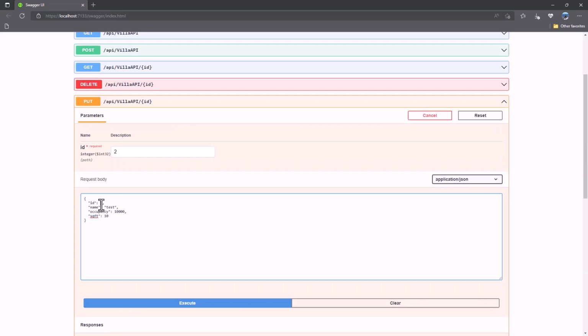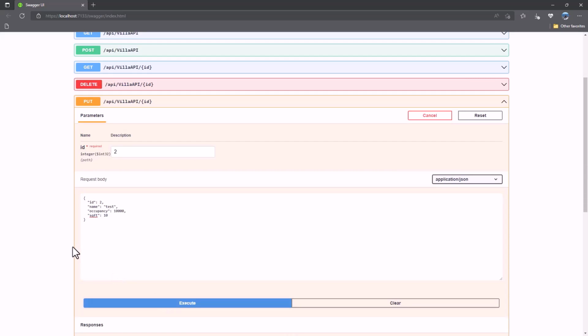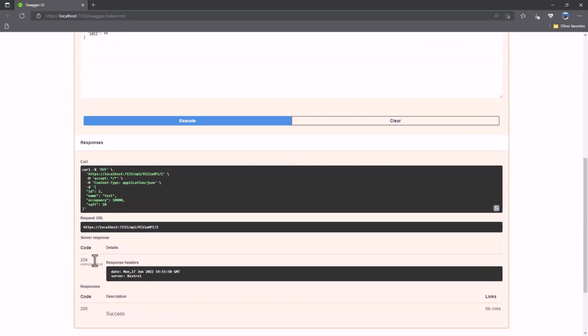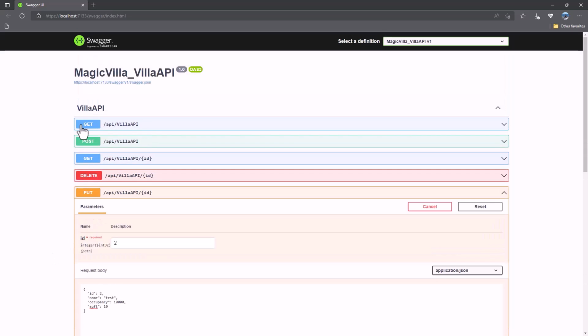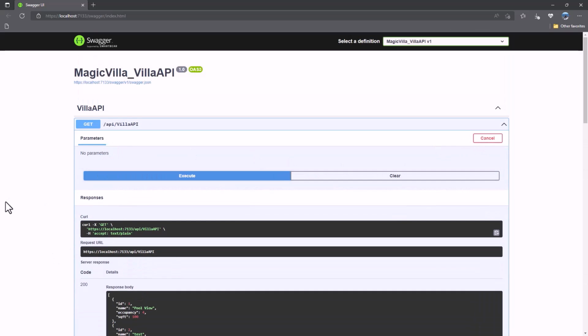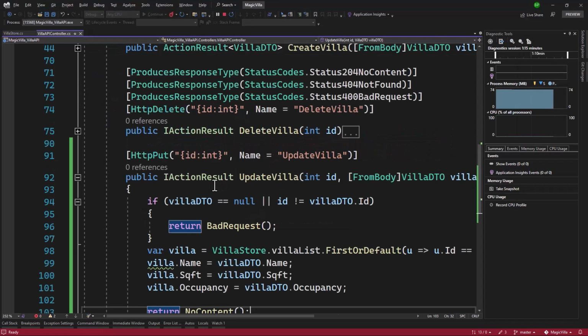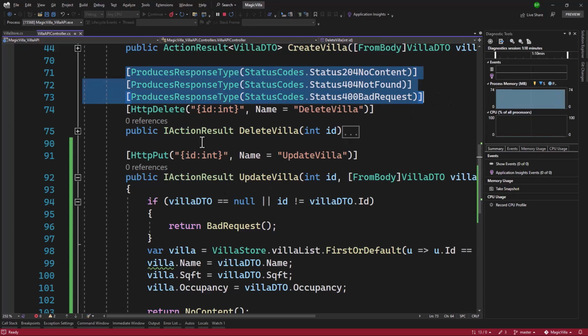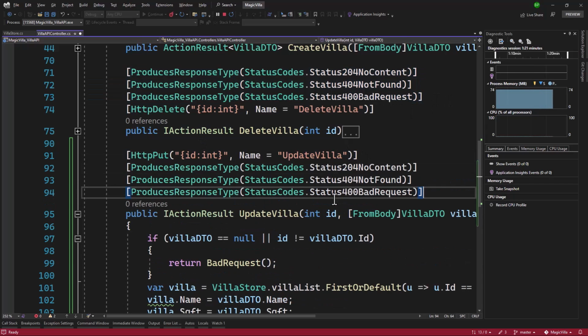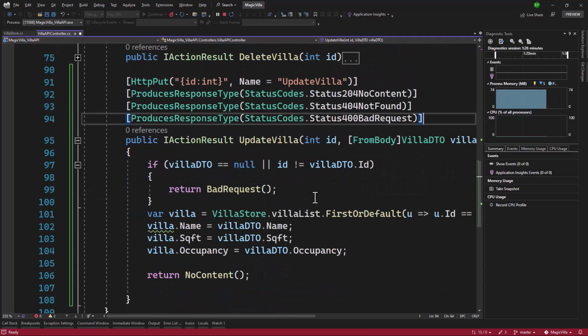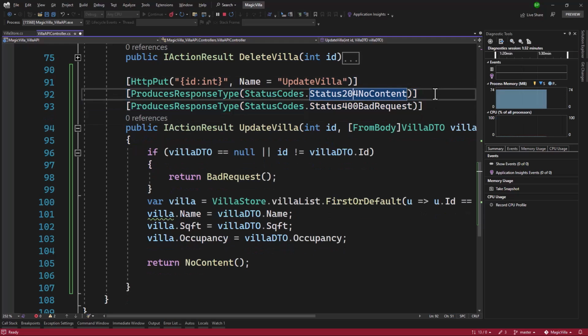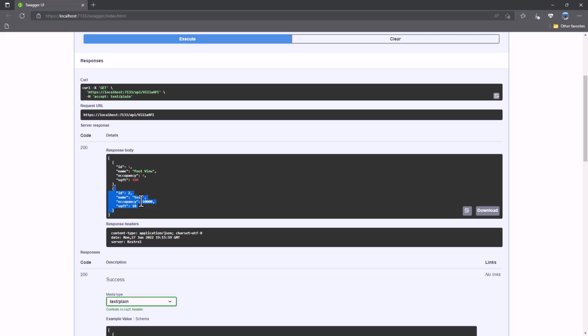Because the IDs are different. If we keep both of the IDs same, this time it will update and we will have no content, which is 204. Let's go to get here and see what we have in the store. Perfect. This is updated successfully. Let me just go back to the code. We will have to add the response type. So let's copy that, paste it here. We have bad request. That is good. We have no content. We do not need the 404 not found here. We have no content. Perfect. That looks good. Now our update is working successfully.